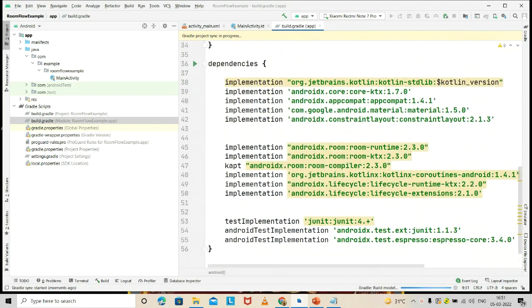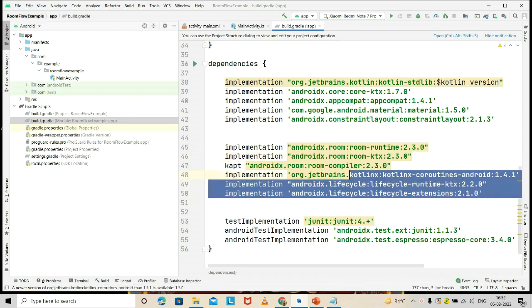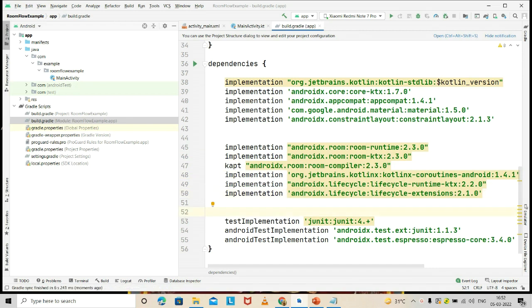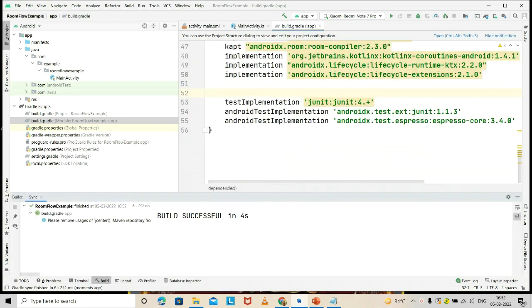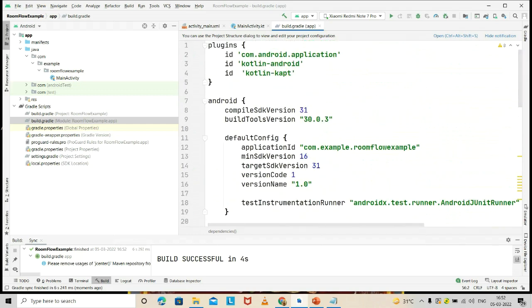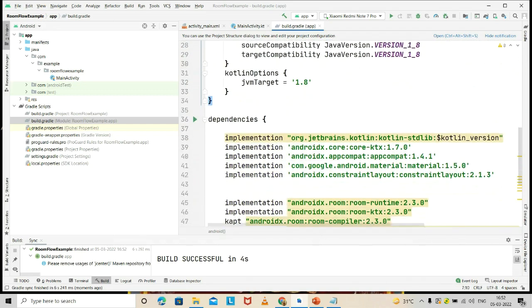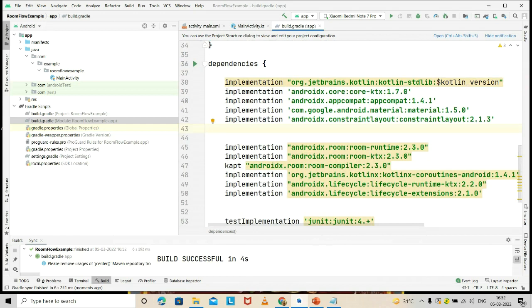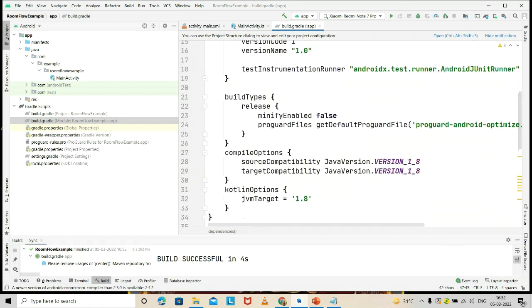So here the most important thing is we have Room, runtime, KTX, the compiler, and coroutine flow, and if you want to go for the lifecycle you can use that. Okay, so those are very simple steps, and you can build your Gradle and see what happens. That means the build was successful. Sometimes we leave out this ID, and that creates an issue, and we end up with a stack overflow at that time. So just a simple step: whenever you use Kotlin kapt, you need that ID.